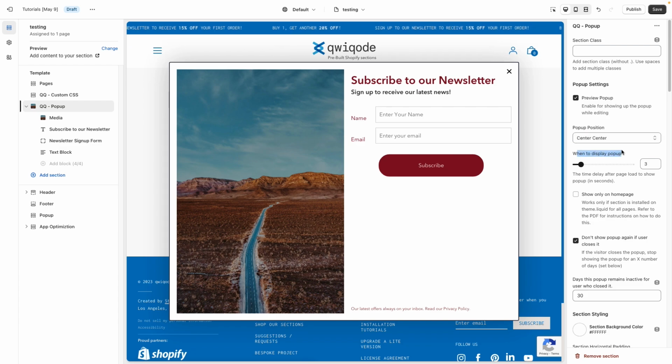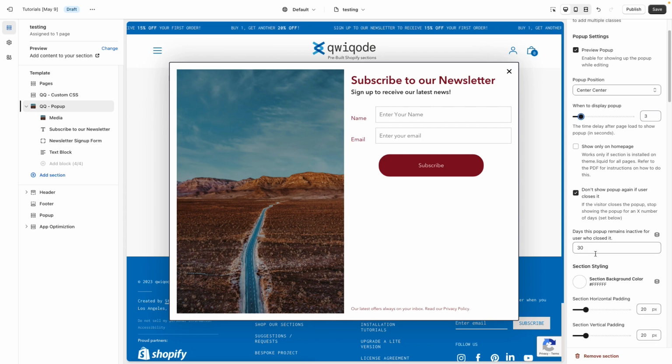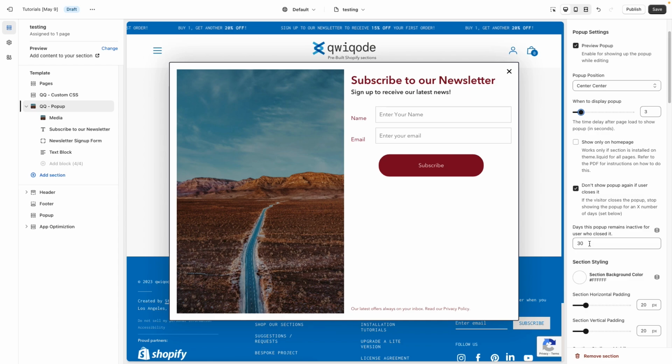You can set when to display the pop-up. So how many seconds after the page loads. So you can set that, for 3 seconds, for up to 30 seconds after. You can select that this will appear only on the home page and not on all of the pages. And you can select not to show the pop-up again if a user closes it, and by the way, if you click on close now while you're previewing, it won't close. It only works when you're not previewing it.